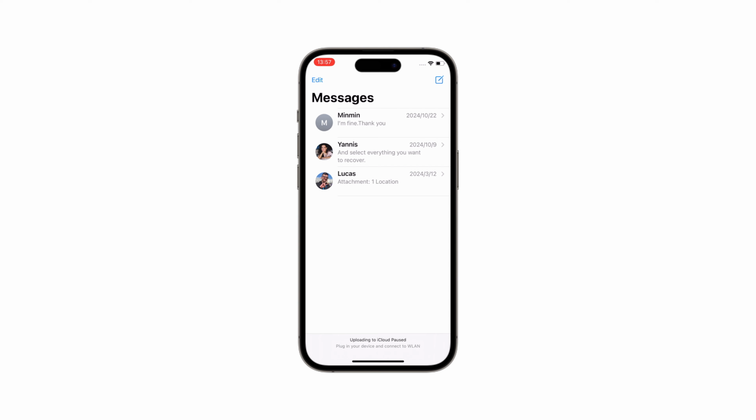Ever picked up your iPhone and noticed, wait, where did all my texts go? Poof. Just like that, gone. Well, don't panic. In this video, I'm gonna walk you through the real reasons why your text messages disappeared from your iPhone. And most importantly, how to get your disappeared messages and iMessages back on iPhone.